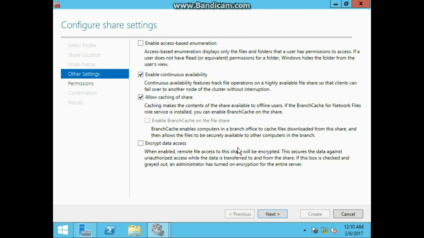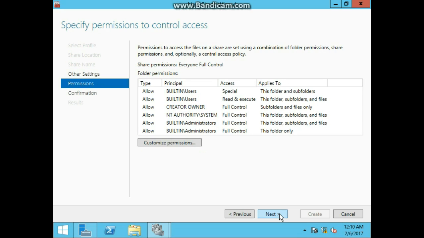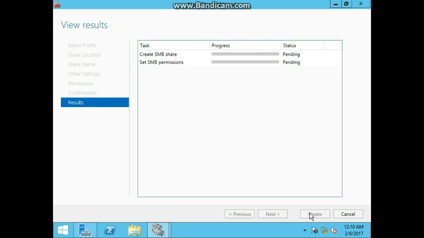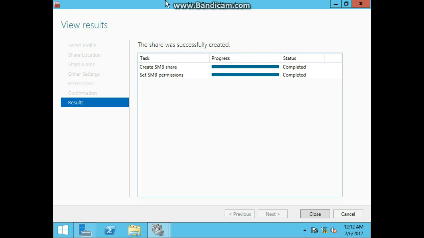Then on the settings page, we'll be selecting enable access based enumeration. And then we'll be clicking next. Then on the permissions page, we'll just be clicking next. And create. Okay, and that's how you deploy a general use file server role.